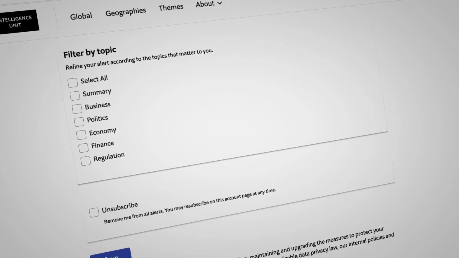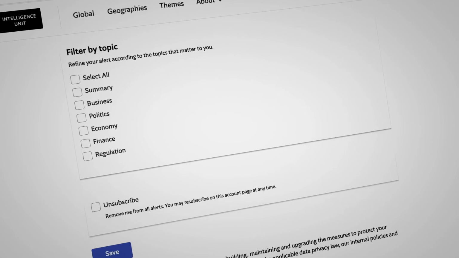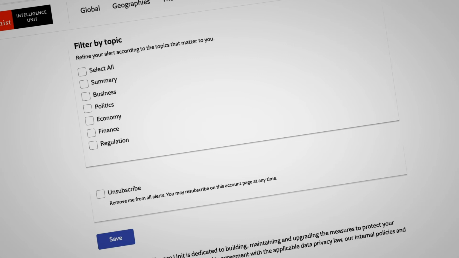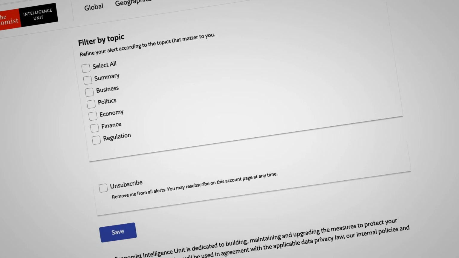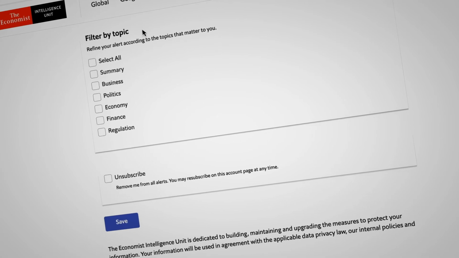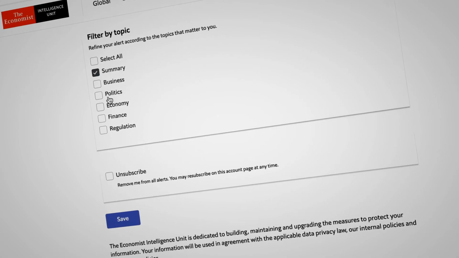For example, if you're only interested in the headline summaries for these countries, you can curate that daily email to land in your inbox every day to give you a succinct snapshot of exactly what is happening and what you need to stay in touch with. The email you receive will look like this.